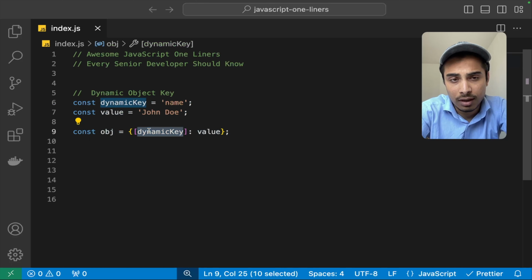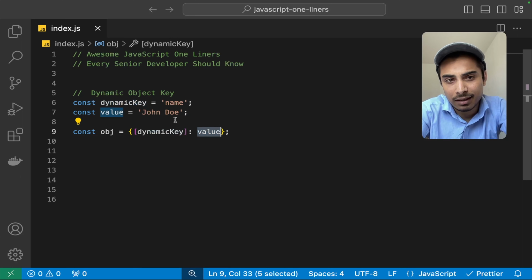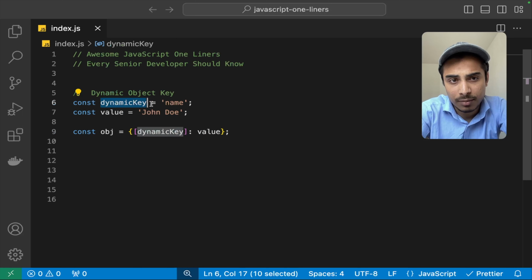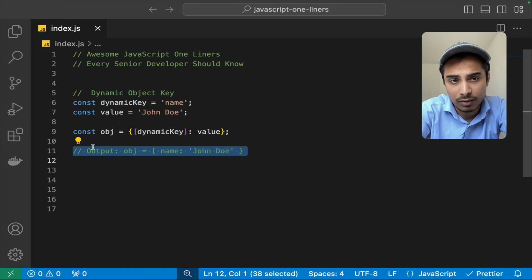You can use a combination of square brackets. Inside that you can specify the dynamic key name, and then you can assign the value. So it will basically take the key from whatever value is there in this variable, namely dynamic key, and the value you can assign whatever you want. The result will be your object, which has a property with whatever key you get from your variable and the value also.